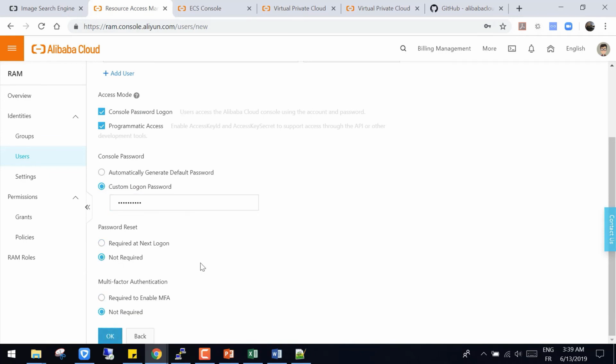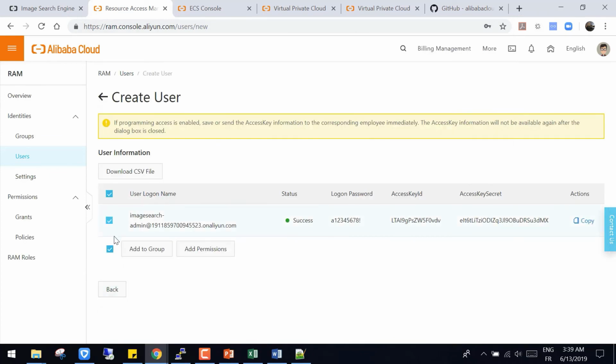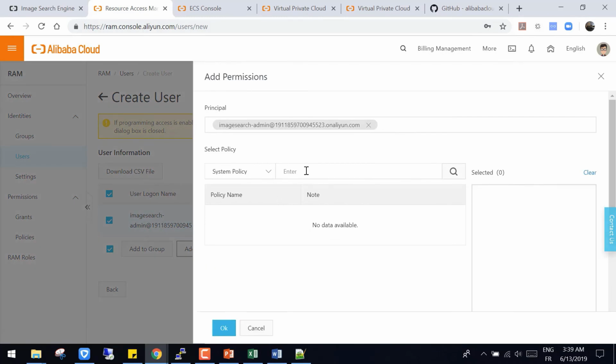Okay, we finished the configuration. Then we can add permissions to this new user.